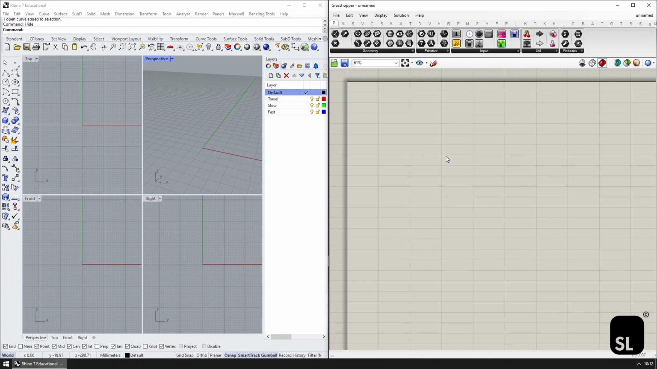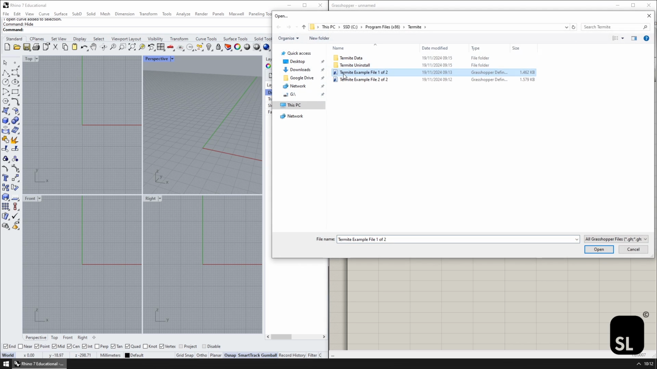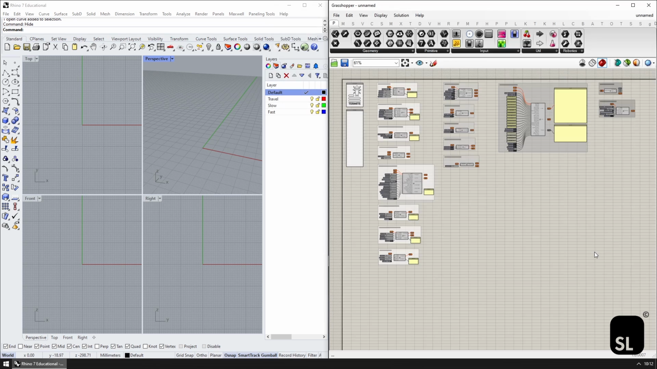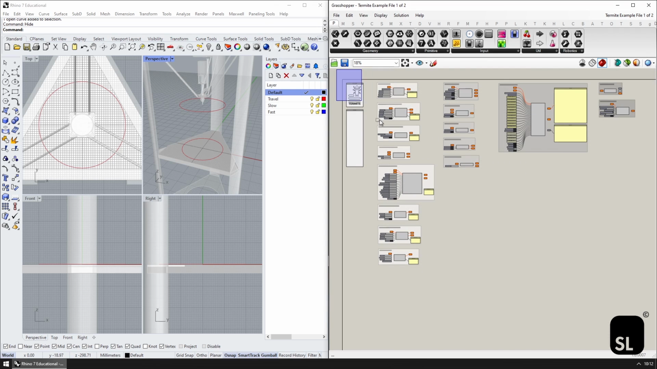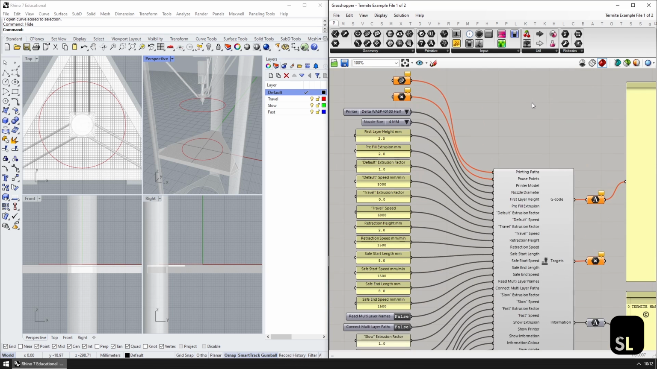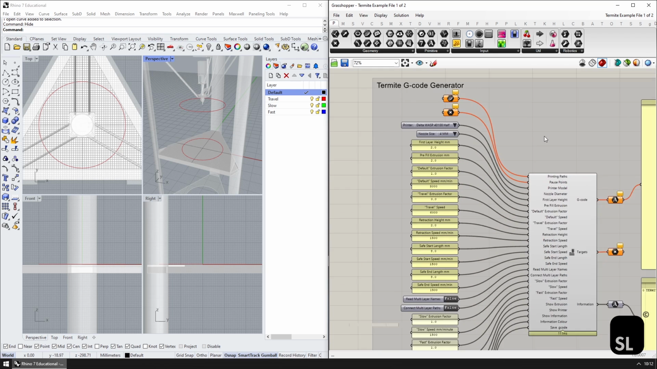object. In Grasshopper, open the example file number 1 of Termite, which can be found in the installation directory or in the downloadable folder on Food for Rhino. It is advised to start every session with a fresh copy of this file, as it not only contains all Termite components, but also all necessary input components, such as panels or sliders with suitable ranges.